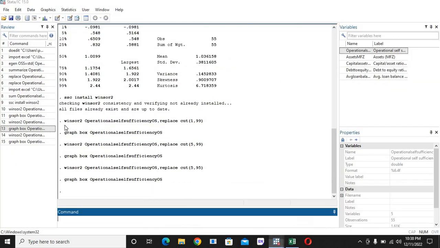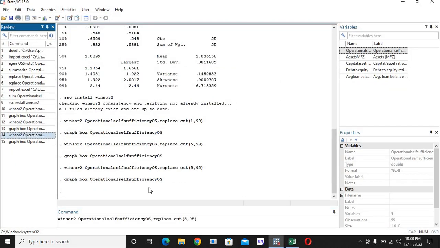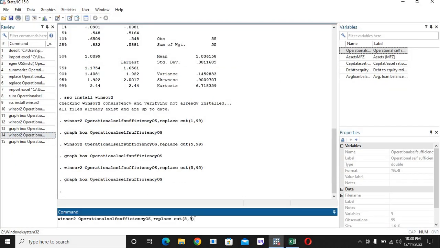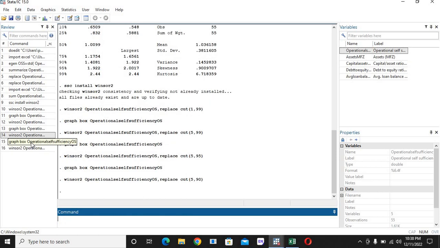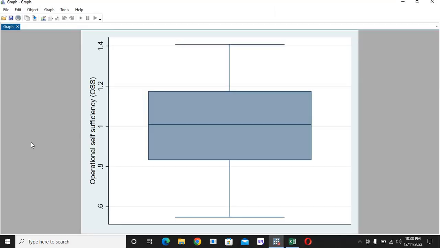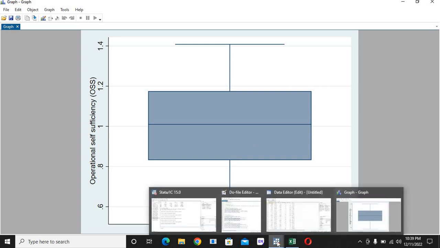That means I have to winsorize it again, let's say at 90, and then again I need to check it through the graphical representation, and here you can see that now the data is normally distributed. The box is normal and aligned equally from both sides. That means our outliers have been removed from the data.